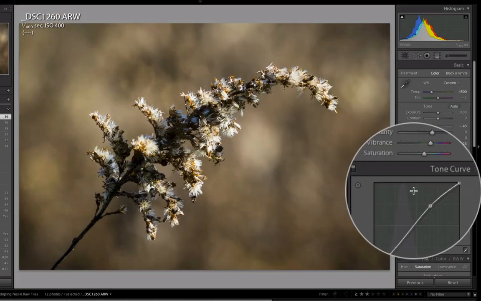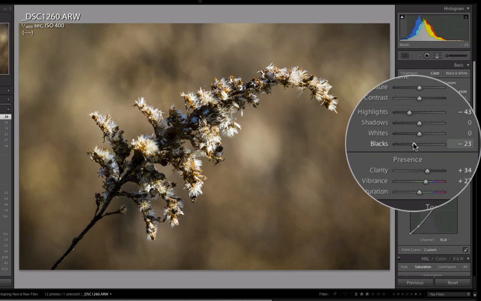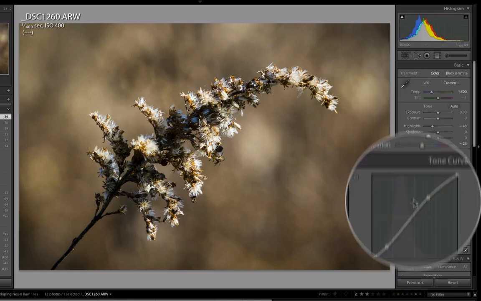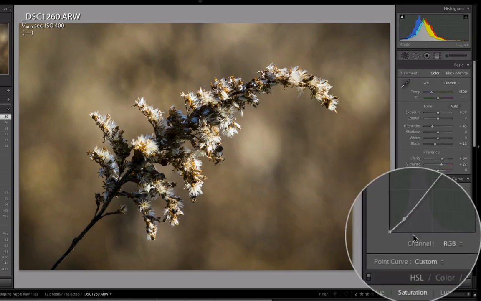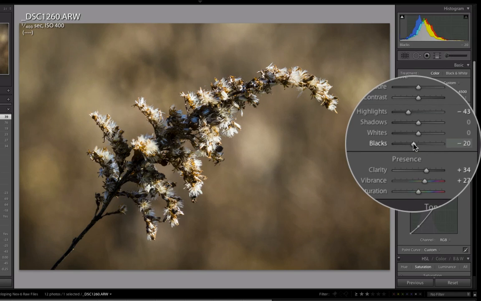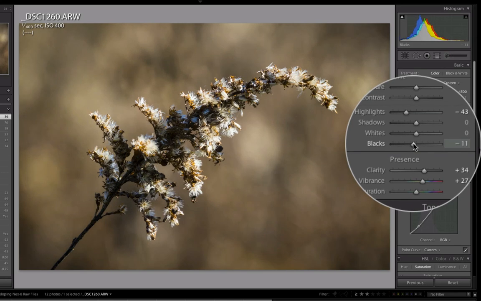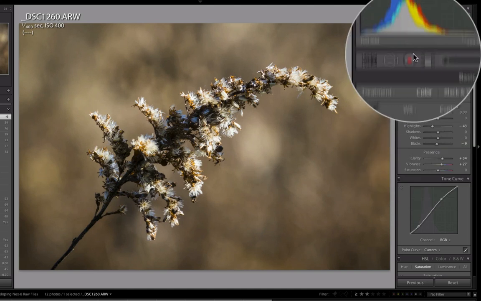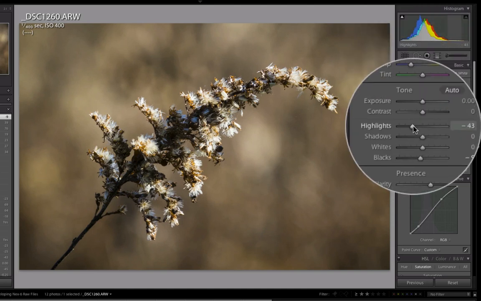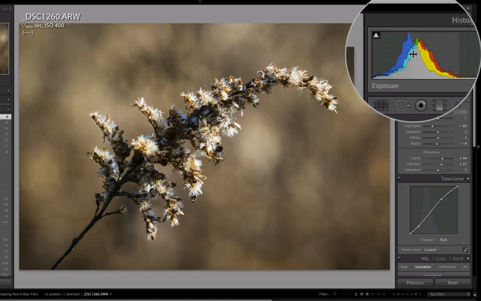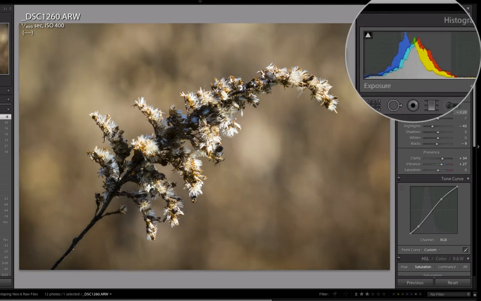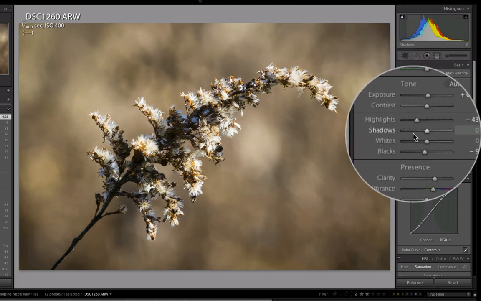Nice. Alright, so what I'm going to do now, because I used this tone curve and I brought the blacks down, I'm actually going to back this black off just a touch. Pretty good. Then you can actually click up in the histogram and drag as well. So I'm just going to click up there and bring the midtones to the right just a little bit. Alright, something like that.